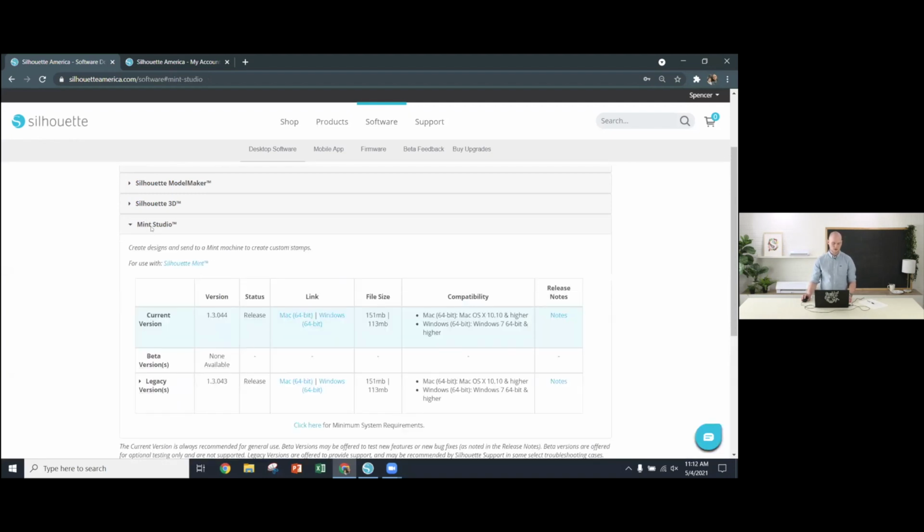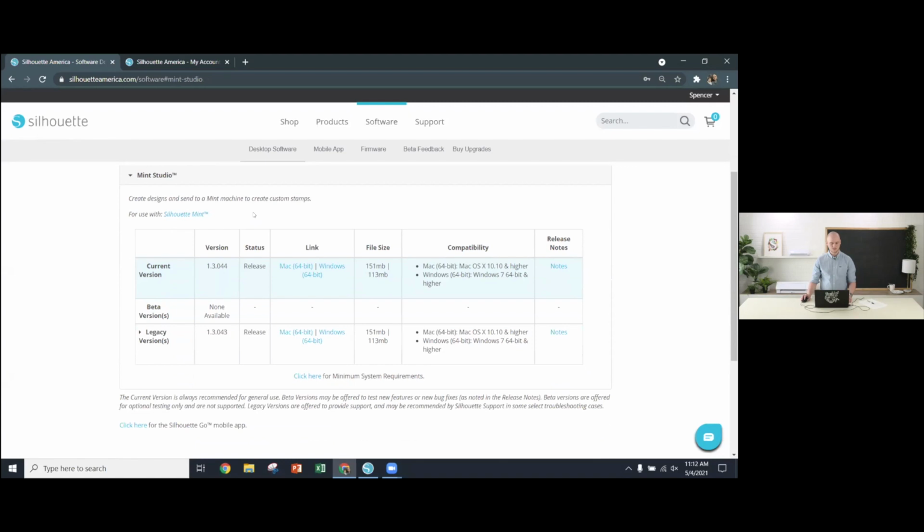And then next up here we have our Mint Studio. This is for our stamp maker, our Silhouette Mint. Like I said, this requires a different software program because these are a little bit different than cut files. So it does require a software program that's built more around stamps. So you're welcome to download this at any point by clicking on these links.